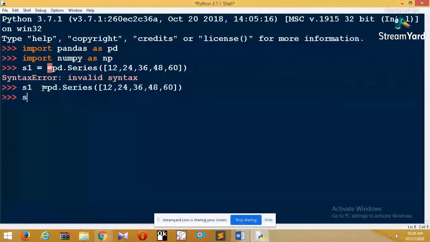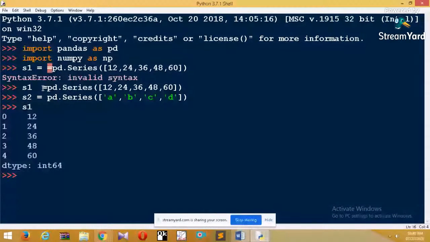Let me take another series, s2, also. Here I am taking pandas dot Series. In this case, I will pass a few letters as data: A, B, C, and D. This is another series I'm creating, and here also let the index be the default, that is 0, 1, 2, 3. So these are the two series I have taken. Now let me print the series. This is my first series and this is my second series.